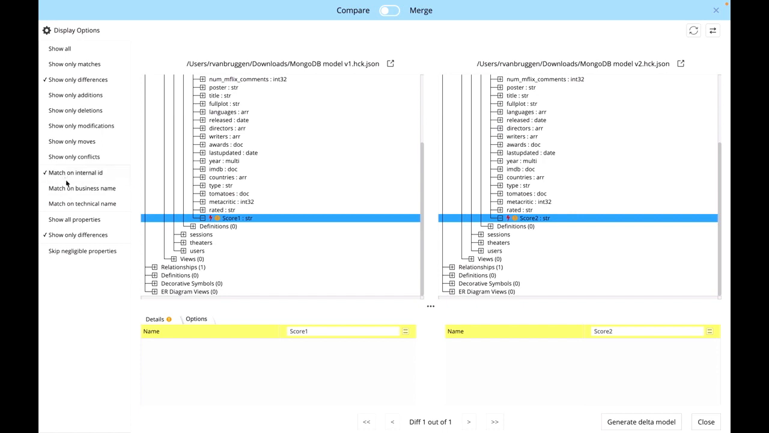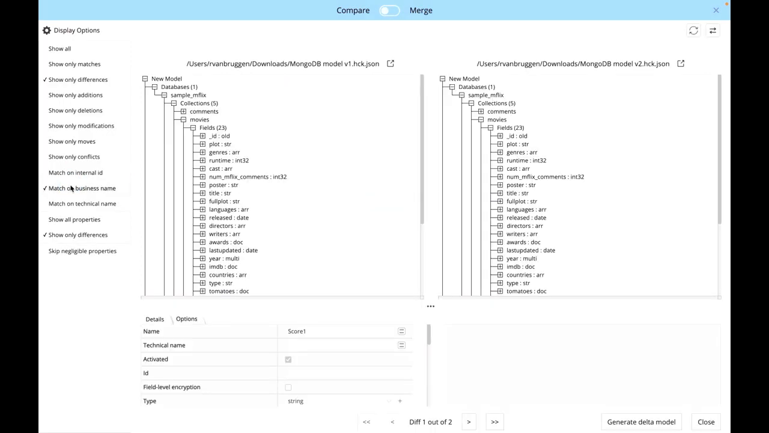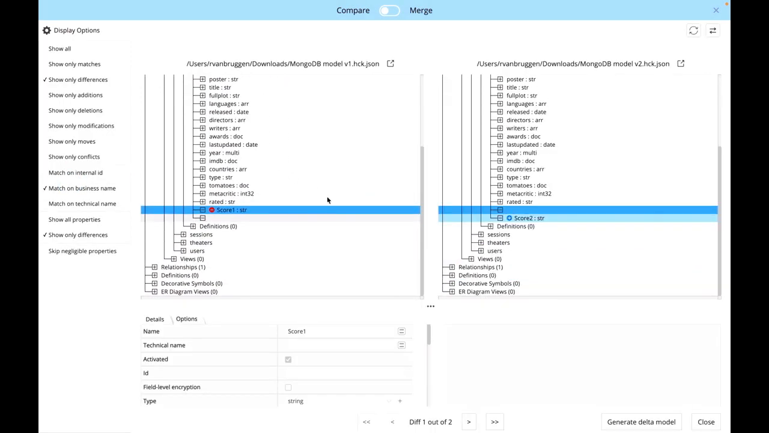What I've done here is I've copied the model and I've modified it, but if I would match it on the business name, then you will see that it does a different type of comparison. It's basically saying, well, this one's been removed and the other one has been added, right? So this is how you can have different variations of that comparison, and you obviously want to know exactly how that is done.